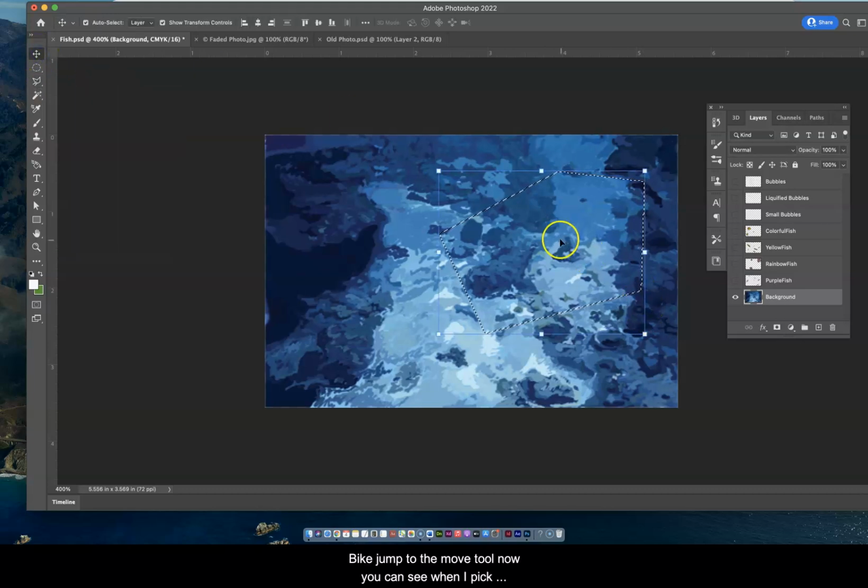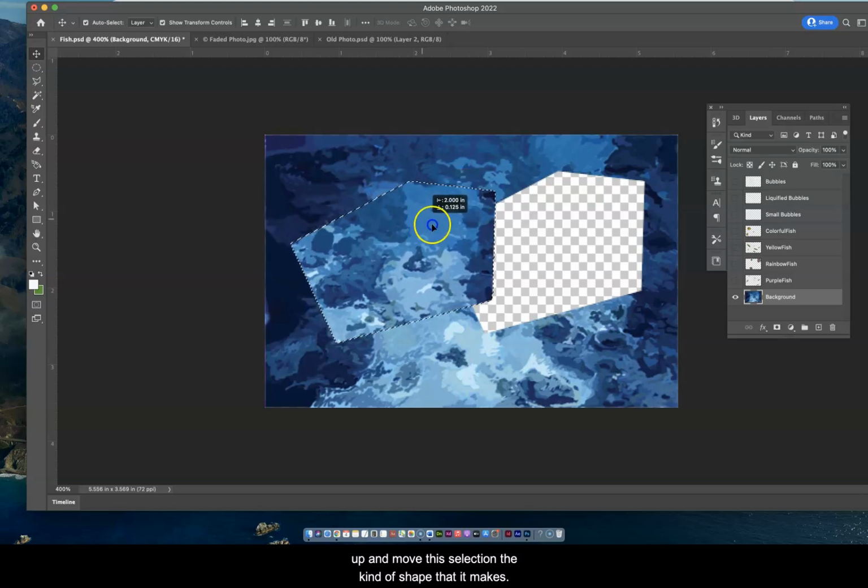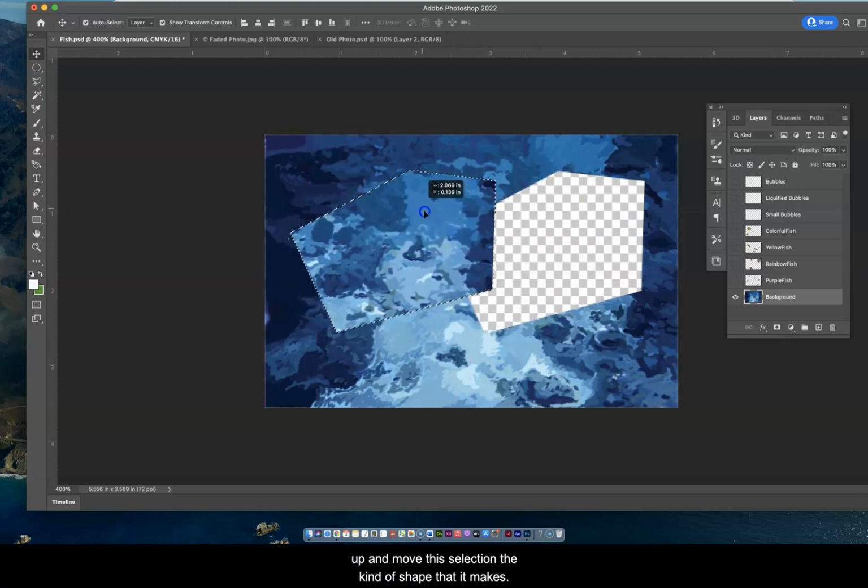If I jump to the move tool, now you can see when I pick up and move this selection, the kind of shape that it makes.